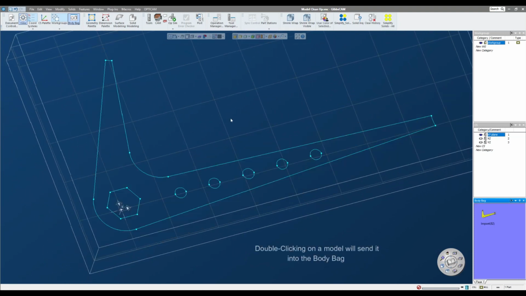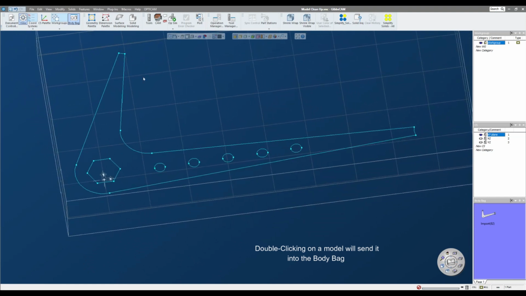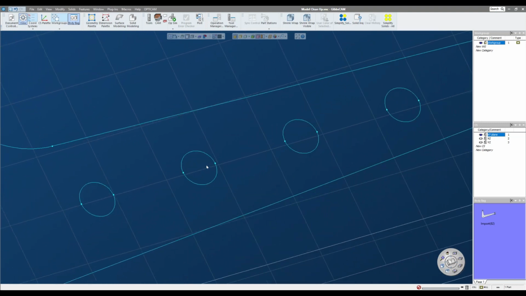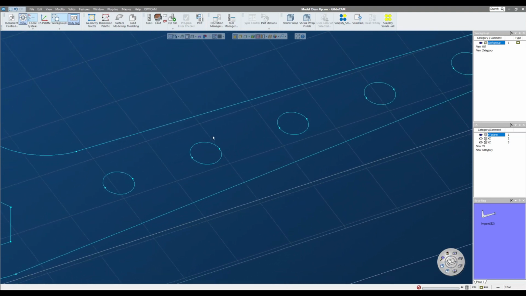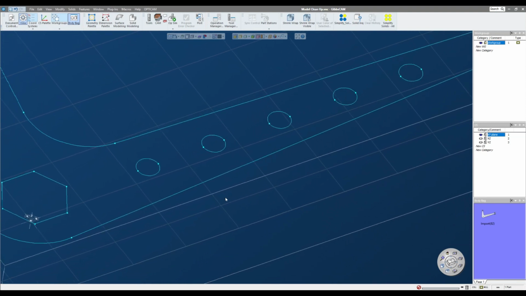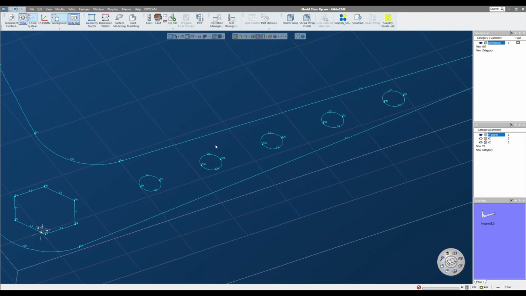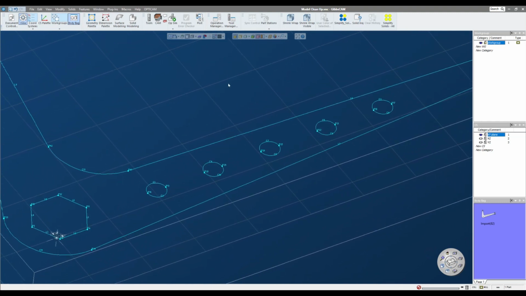So if I put the model in the body bag, what you can see is I have clean edges on the periphery of that face, but all of my holes are broken. That's 2 half circles with connectors. If I use Control L to turn on labels, you can see that they're actually 2 separate circles connected at 2 intersection points. Not a huge problem, but it will provide a little extra work if you want to drill these, or if you want to interpolate this. It could generate extra code. Not ideal to have split pieces of geometry like this.